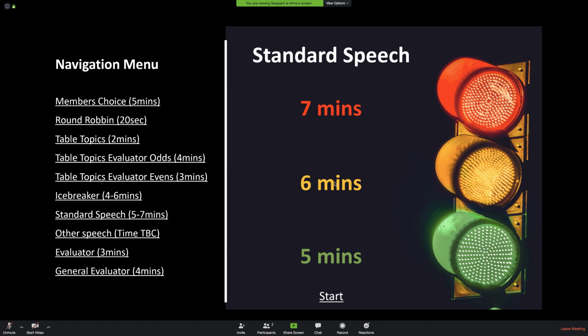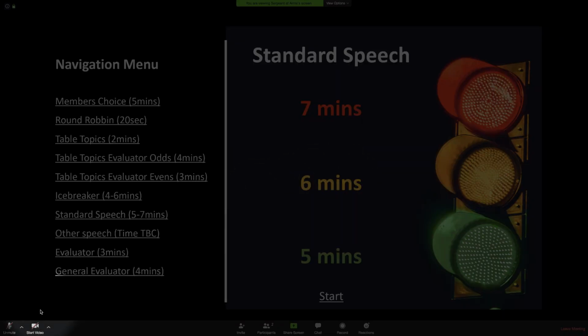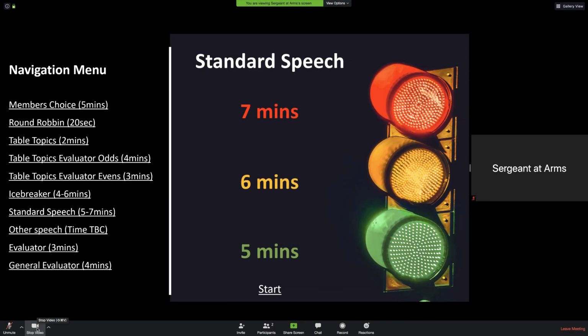Now, if you only see this, it might be because you're the very first person in the meeting. If that's the case, you can also go start video, and that'll then take you to this screen where it's a bit of a split screen here. If you're not the first person in the meeting, then you'll probably just see this straight away, along with everyone else's faces that have already joined the meeting coming up here.